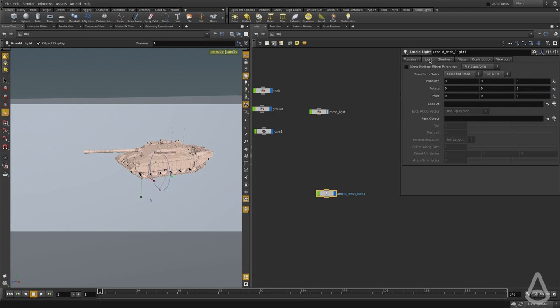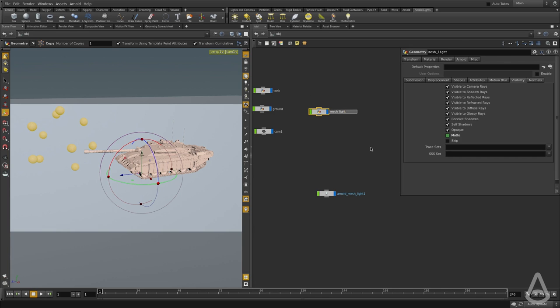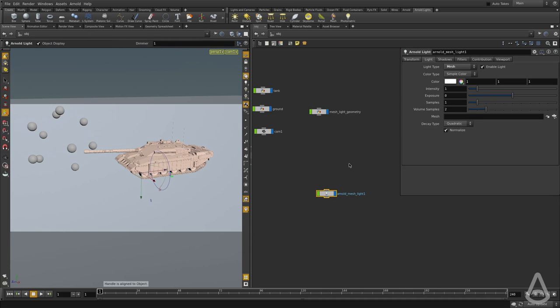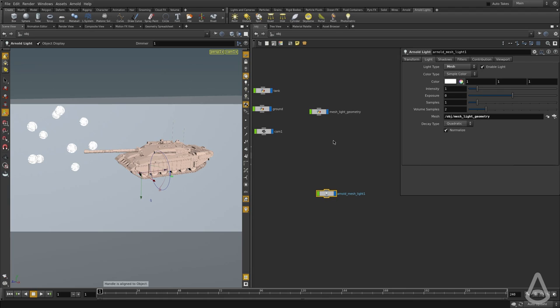Now if we go under the light tab, there is this option here called mesh, and this is where we can specify the geometry that we want to use to emit light from. In this case, I have created a mesh light. I'm actually going to rename this mesh light geometry. So I created these spheres here, and I want to emit light from them. So I'm going to go back to the mesh light, browse to the mesh light geometry, and select that.